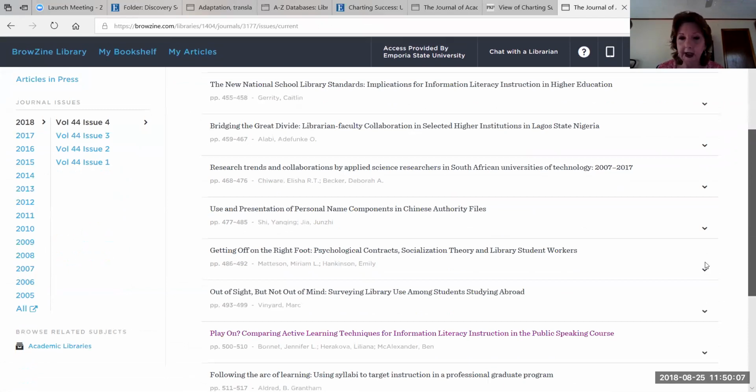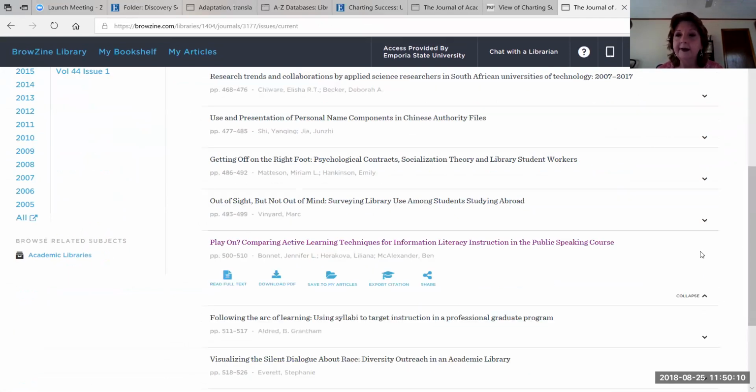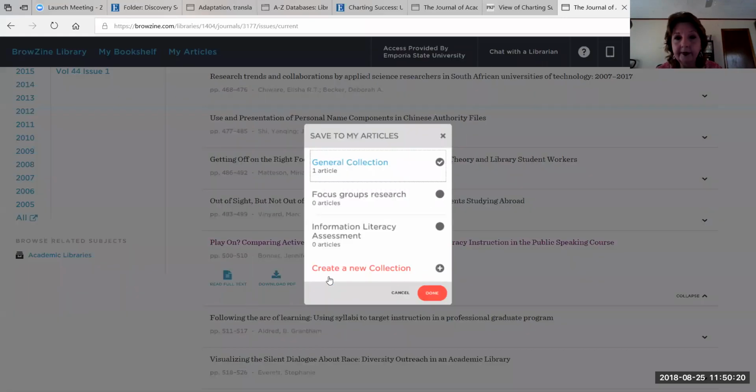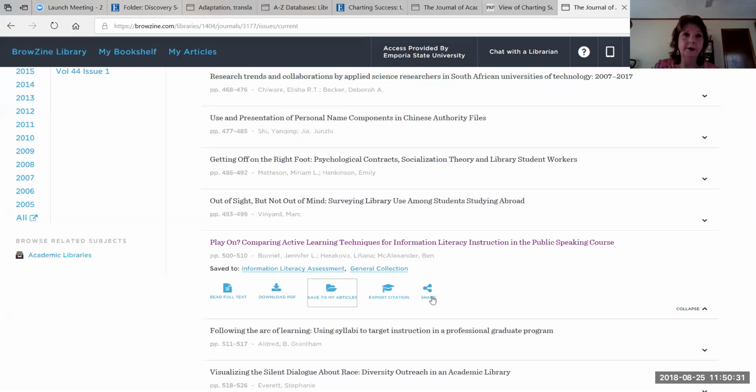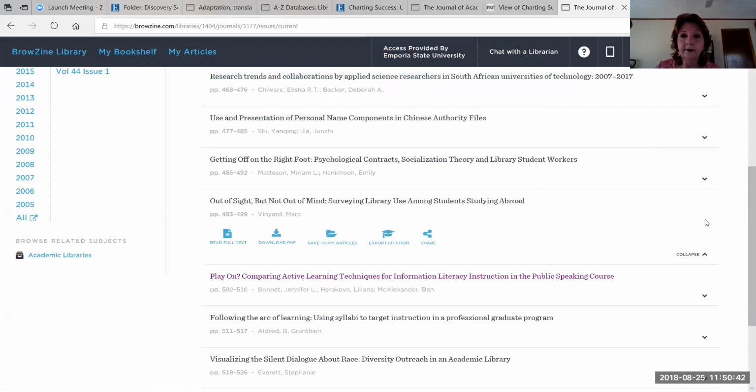And actually, I needed to click on that down arrow. There's a down arrow key under any of these articles, so if any of them look interesting, this is where I could save to my articles, for example. And I could save this to a general collection or whatever folder I already created. And that's probably one of the best features about browsing. It will let you basically search the tables of contents of issues. And if any of those articles look interesting, you can save those citations by clicking on that down arrow key, do Save to My Articles.